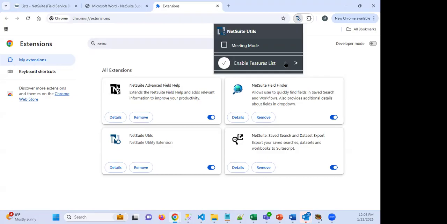Some of them are really simple, and some of the really simple ones I found are going to be my biggest time savers. They might only save you a few seconds or a few clicks, but that adds up over the course of a day.